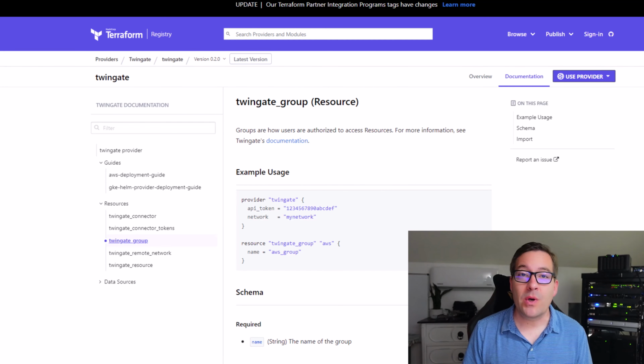Guys, I wanted to briefly show you, I mentioned Terraform in the very outset of the video. I want to show you what you can do with the Terraform provider for Twingate. As you notice, I've got the Terraform registry page pulled up for Twingate, and you can just Google for this and land on this page.